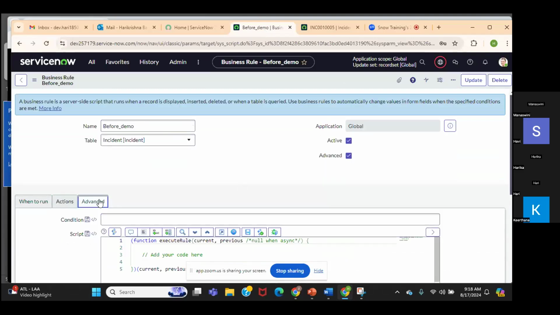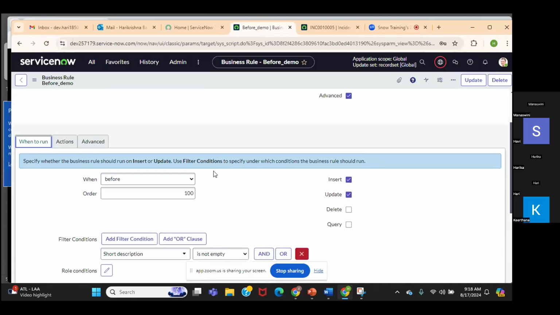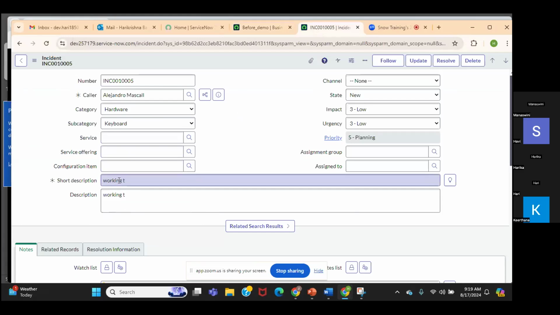When should you run that? The requirement is to show an alert on the form: the caller email should be shown as an alert. Whenever I say alert, will it be on the client side or the server side? Alerts we can give only on the client side. On the server side you can't show any alert. So whenever you say alert, what type of business rule comes into the picture? Display. Yes, you're right, display business rule.